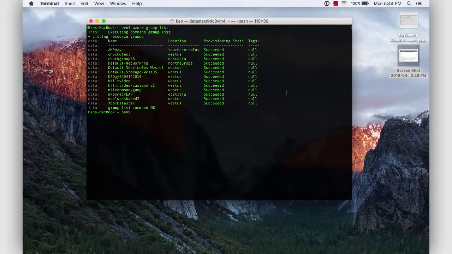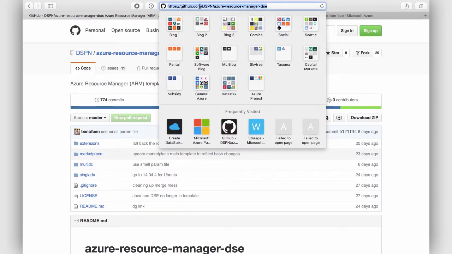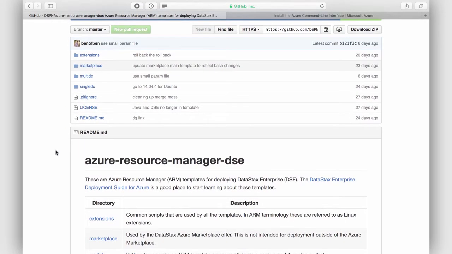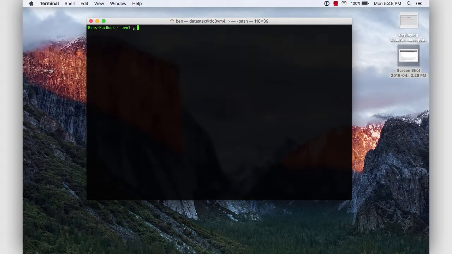The next thing I need to do is make a copy of the ARM, the Azure Resource Manager, templates for deploying DataStax. If I switch back to a web browser, these are the ARM templates. They're up on GitHub, publicly available, under the DataStax Partner Network. If I click this copy to clipboard link right here, I can copy the entire repo. So in my home directory, I'm going to type the command git clone and then paste that URL that we copied.